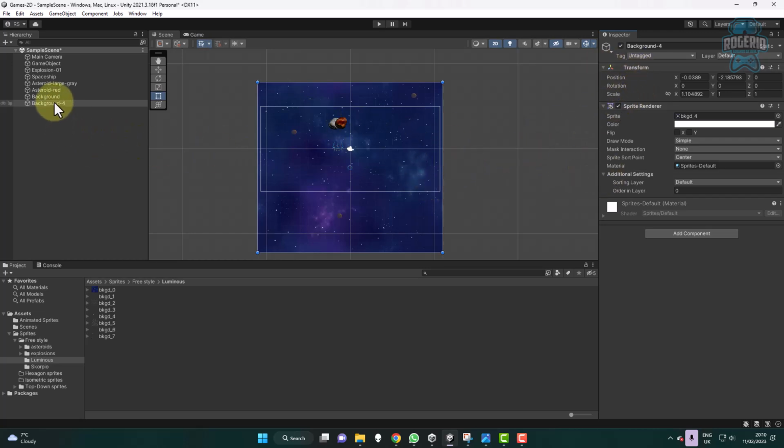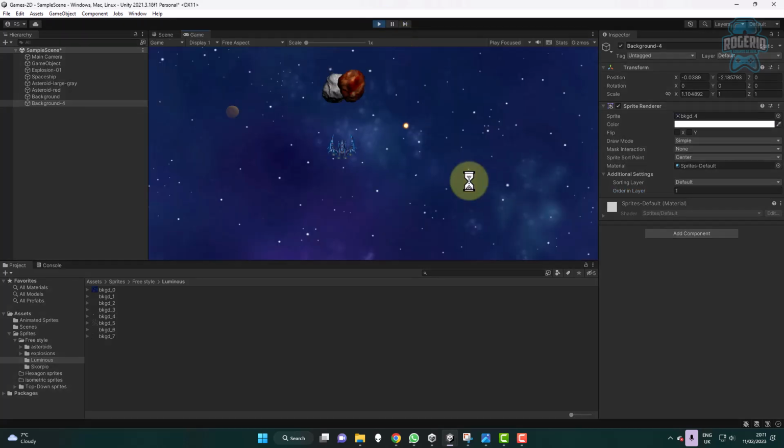Again, we have two backgrounds now, and you want background 4 to always be on top of the other one, so change the ordering layer to 1. This way you make sure this background is always going to occlude the other one. And now we have a level with stars and a space background. So our game is starting to take shape, and in future videos we are going to start programming this game.